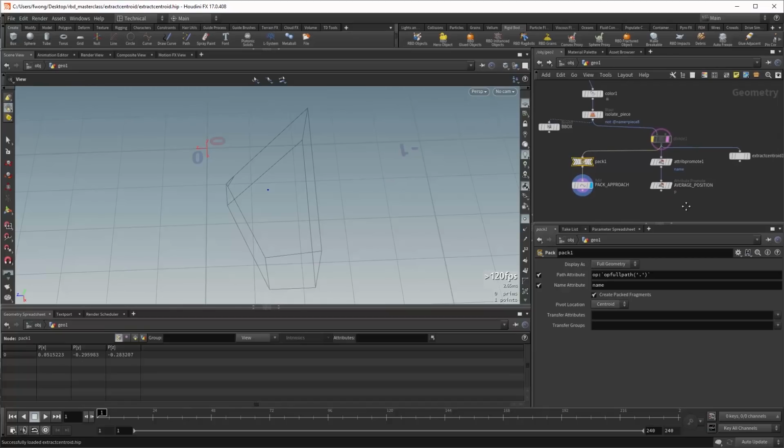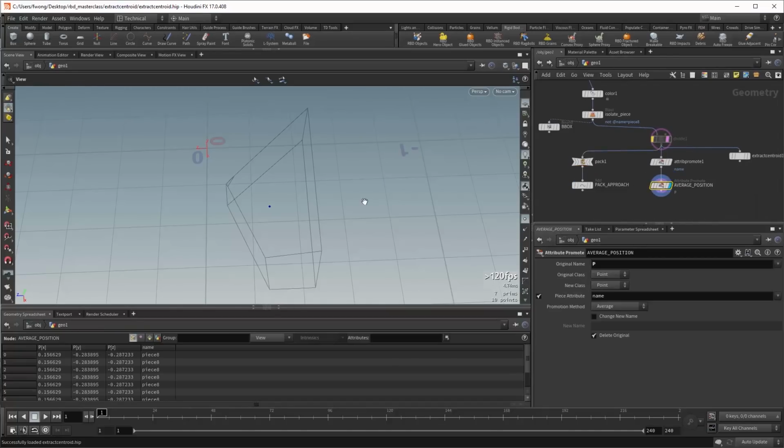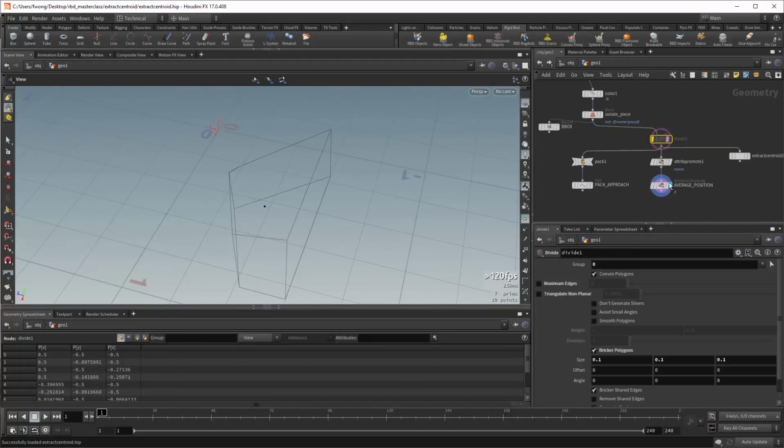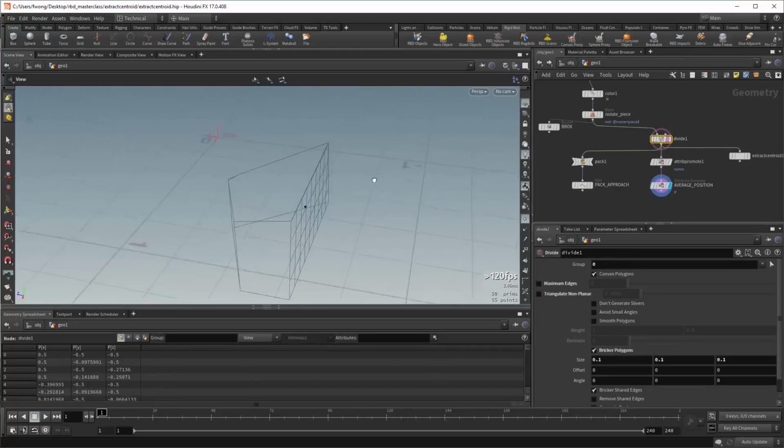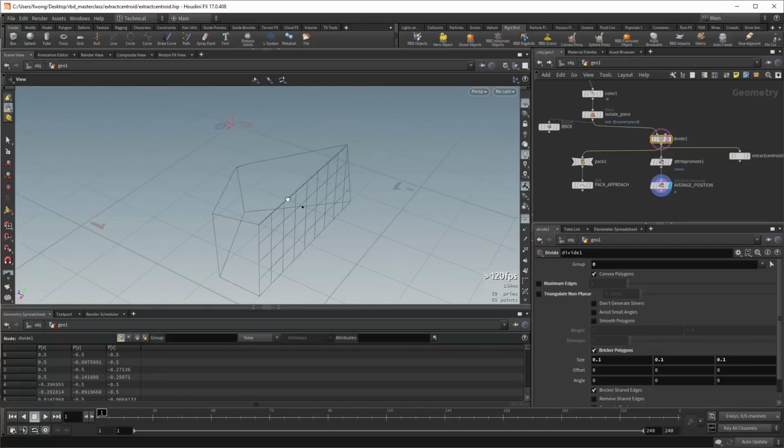The other option you have, of course, is using what we just showed with attribute promote, so just computing the average point position of the piece, which can be a bit closer to the center. The one downside with this approach, though, is that it's very sensitive to how points are distributed on your original geometry. So if I take this divide SOP here, which is set to just do a bricker operation on one of the faces, if I turn that on, we'll end up getting our average being very biased towards this one side of the object just because there's so many more points there. So this approach is a little bit problematic sometimes.